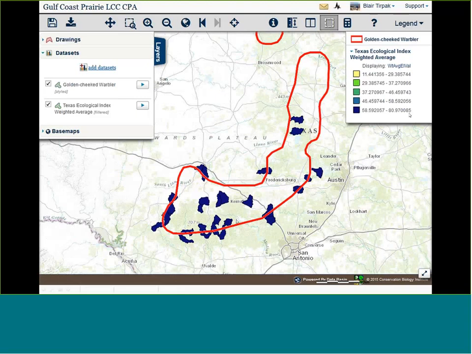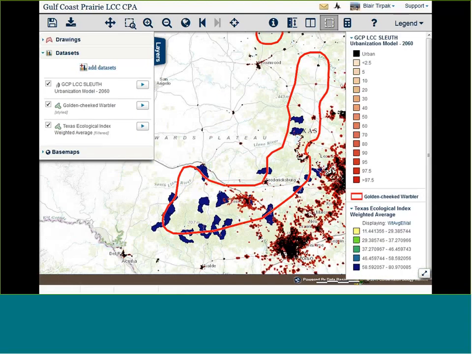So I've done a lot of narrowing down. I've found areas that are within my range, areas and watersheds that are in this top ecological index. So potential to affect more species at one time. So that's great. I want to narrow this down a little bit more. I want to be able to protect areas that are least likely to change in the future. I'm going to add in that urbanization model, that Solute urbanization model I talked about earlier.